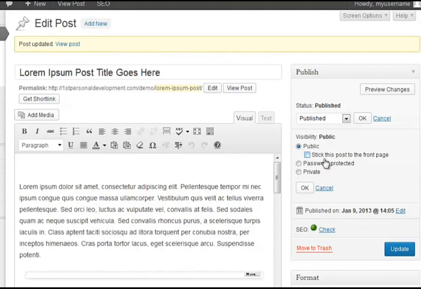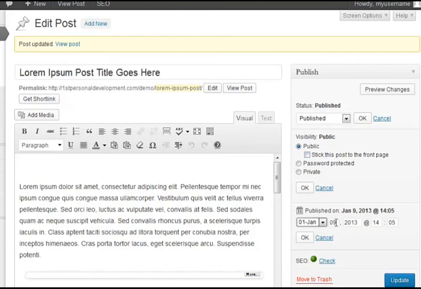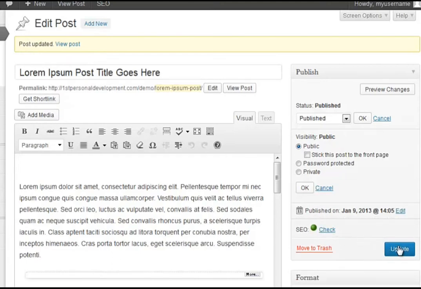And then scheduling, if you want to change the date of the post, you can change the date in there. So it knows it's January, it knows it's this year, it knows today's date, I was recording it, and it knows today's time. But you can change that and you can publish in the future, and WordPress will then just drip feed those.